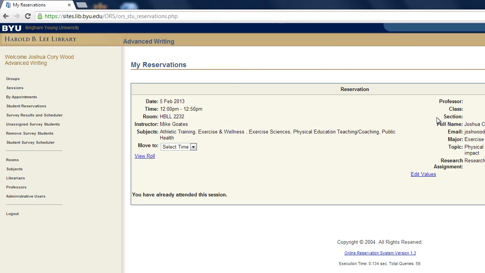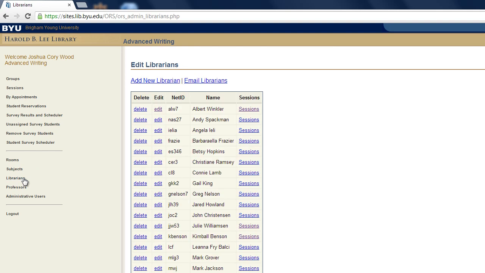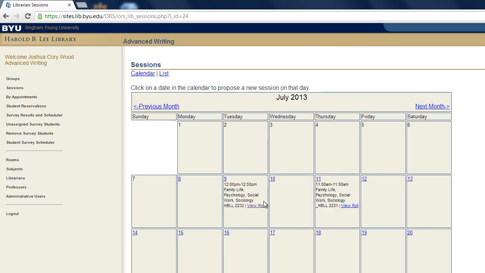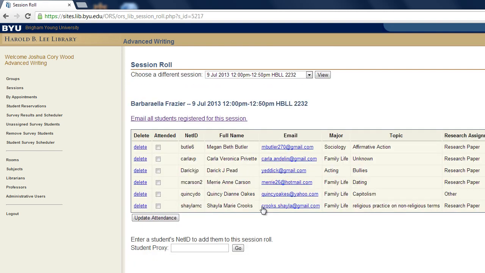On the left side of the page, click on the librarian link and find the instructor you are assisting. Then click on the sessions link next to their name, find the session on the calendar, and then click View Roll. A page will load that shows a list of all the students in the class, and just select the box next to their name and click Update at the bottom of the page and log out.